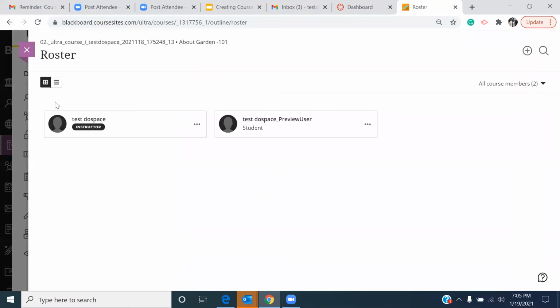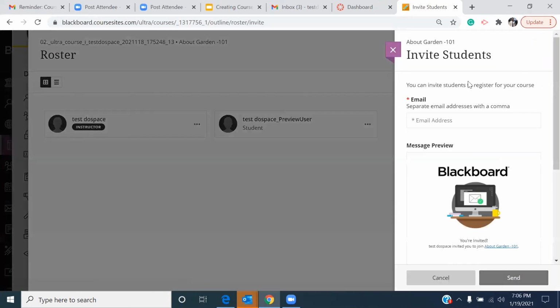So you can click on this roster option, and it's going to show you what people you have recently. So I have myself, test two space, as an instructor, and there will always be a test student, so that you can see, it will help you to create more students here or to do some analytics. If you want to add more members here, you see the plus sign here, click on invite student. It's called invite students. You can invite students to register for your course.